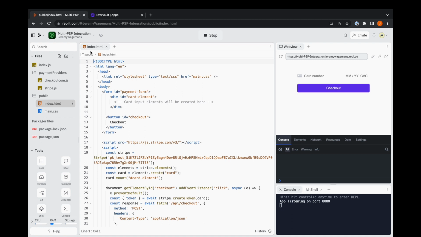You can see here that I've spun up a sample Node.js application running in Replit, which is an online IDE that I'll use to edit and run code directly from my browser. This simple application currently allows us to collect and tokenize card details in the frontend using Stripe Elements, send the tokenized card details to our backend, and process a payment of €1 on Stripe.